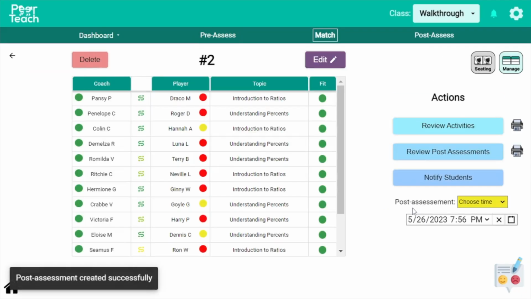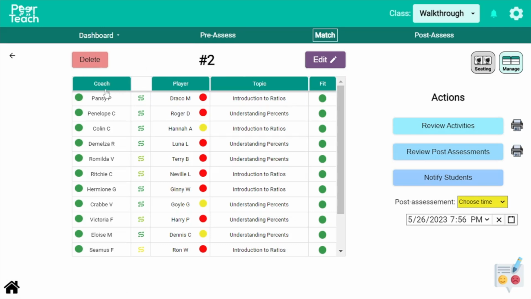And bam, you've got your student pairings. The circles next to each name show the student's mastery for their topic, and the icon between the names shows the compatibility between that pair of students.